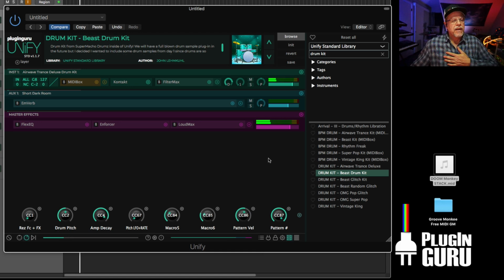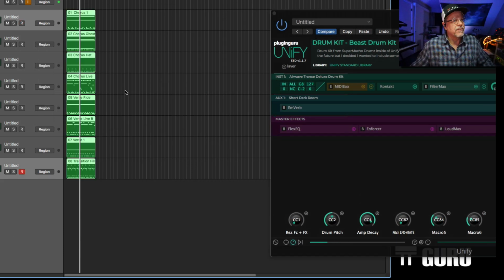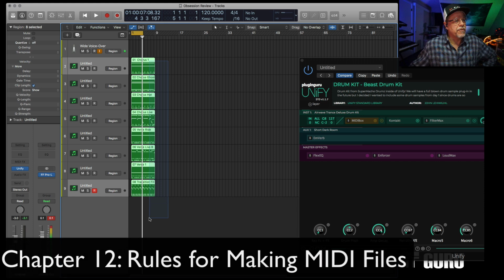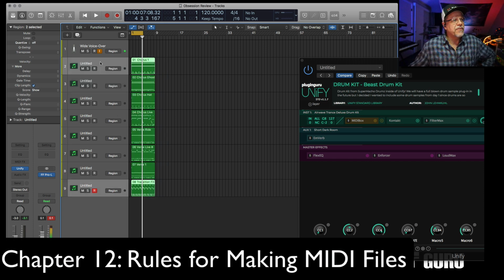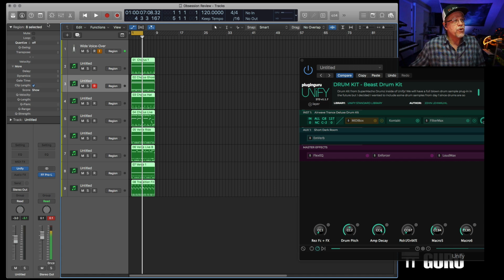So, if you take the time and if your DAW supports it, the rule is to just layer the MIDI files all on the same instrument, all set to the same MIDI channel. They're just set to all, it doesn't matter. And then you select all of them when you export.